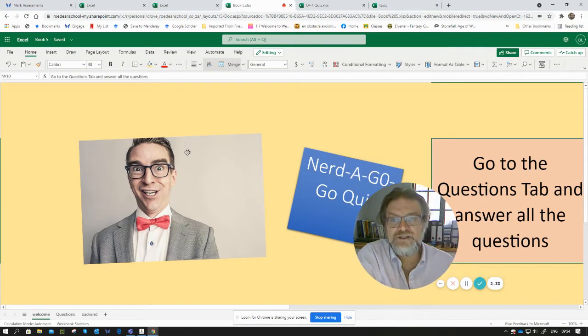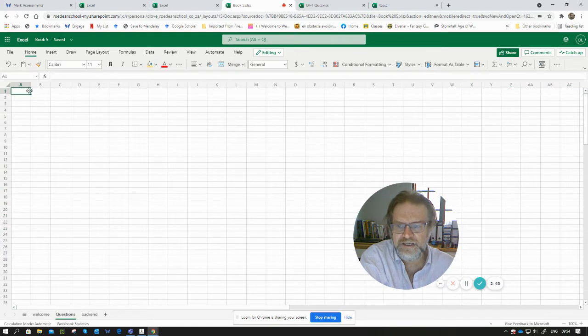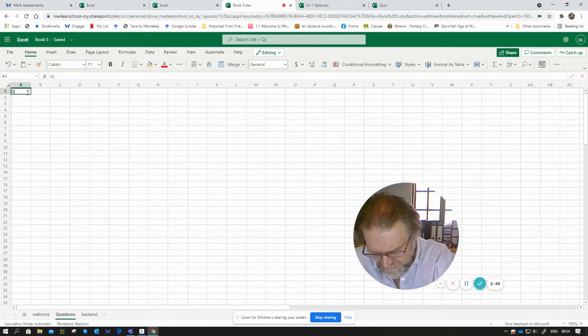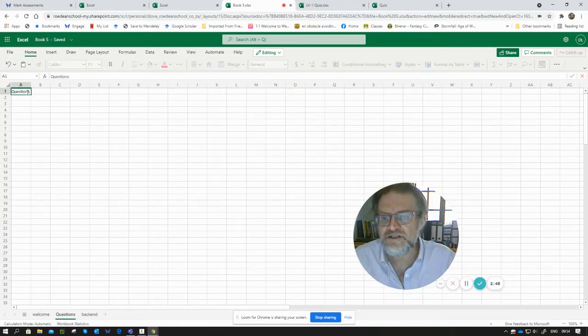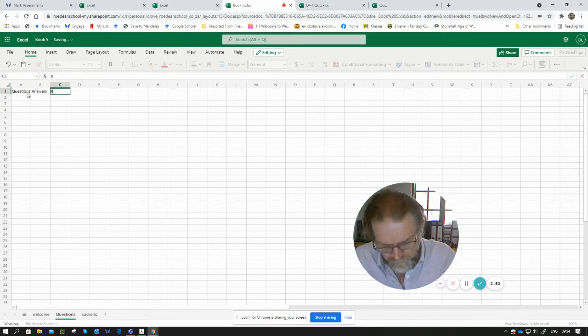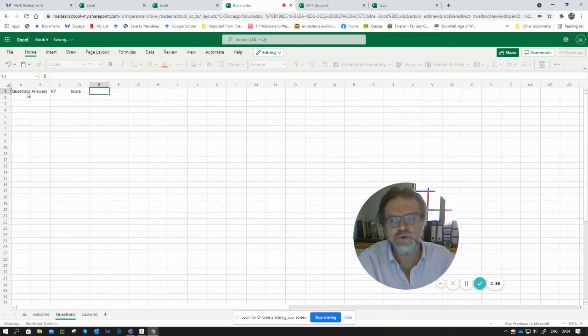So here's my page, and now I'm going to go and create some questions. So I go onto the questions tab, click there, and really what I want is I want like 4 columns. I'll just put them in as headings. I can always hide them later. But I've got 1 column for my questions, 1 where the user will type in answers, 1 which will tell them whether they're right or wrong, and then give them a score.